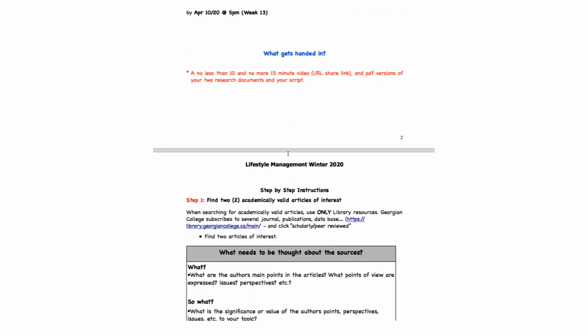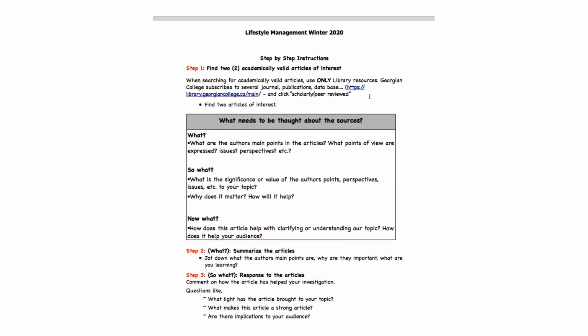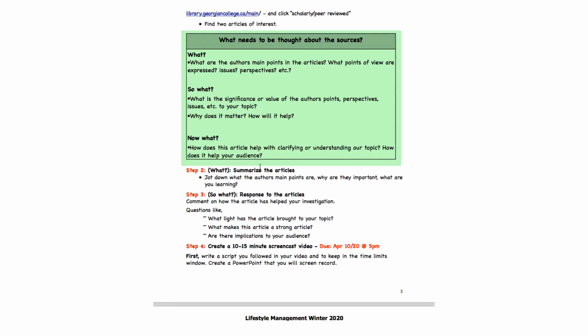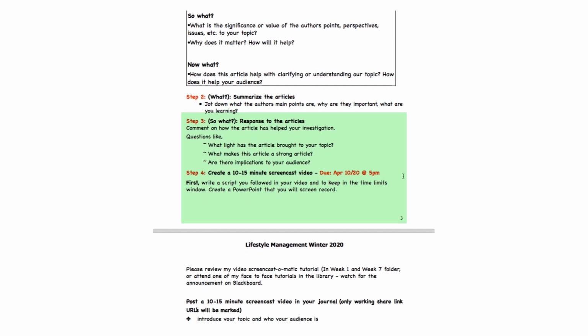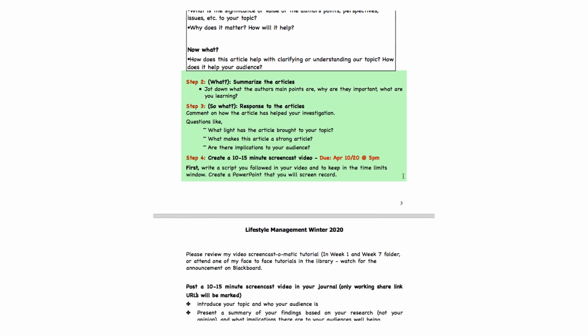So if we follow the instructions, use only the Georgian Library, get some sources, summarize the articles, get an idea what the authors are saying, and try to give a response. That is to say, how does this source that this author talks about this topic that I'm interested in, how does it help me? What is the strength of the article? What might be the implications to your audience? Remember, you have an audience that's interested in what you're doing.